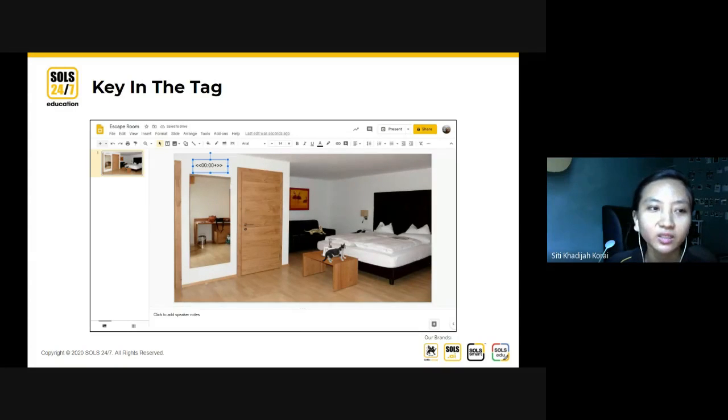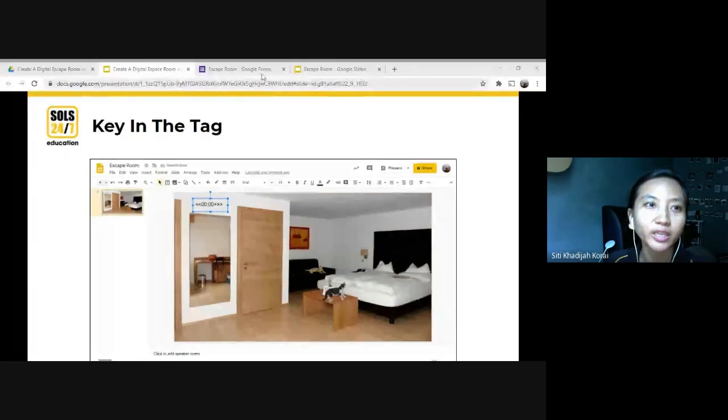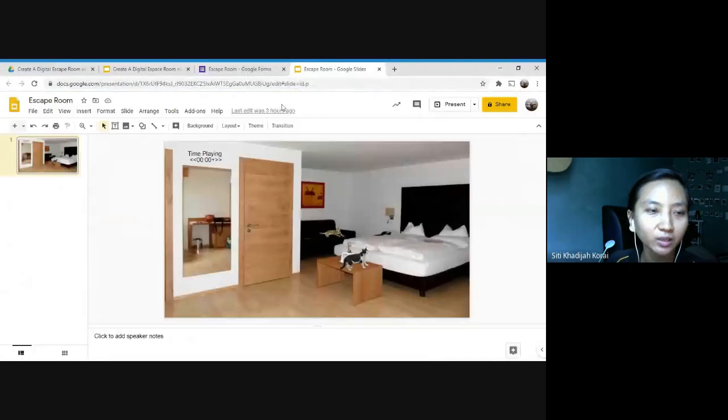Okay, alright. Thank you for the question. Let's go back here to my escape room. First of all, can you ensure that you already have slide timer on? If it's like this one, it means that it's not on. It needs to be in color, which means that it's on. Then what you need to do is just refresh your page.